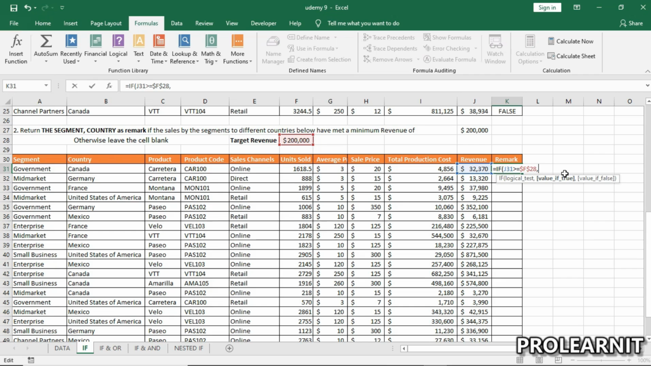Now the next thing Excel is going to ask me for is the value if true. So what value should it return if it is true? This time I have to use my concatenation function to specify it. In the last example we did, we just wrote true, to return the value true if it is true.